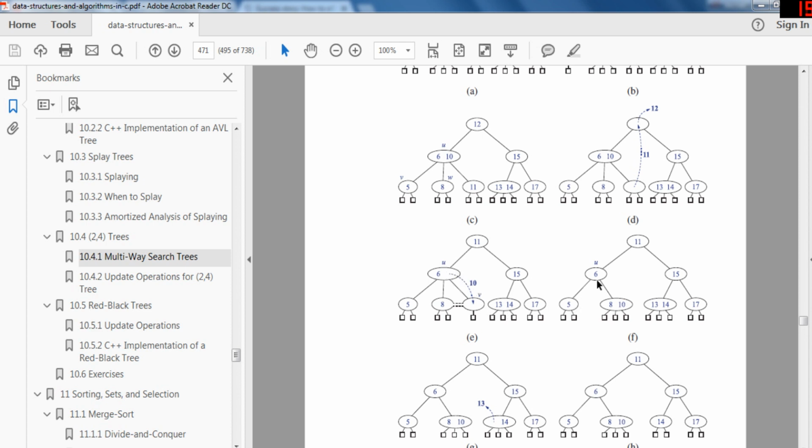So now we have 6, 5, 8, and 10. But here's a problem. We don't want to have a bunch of nodes by itself, right? Because that's just not efficient. So they cause a fusion operation. They fuse the 8 and the 10 to make sure that it's the same height. They're trying to make the left side and the right side similar to each other. So they fused 8 and 10.